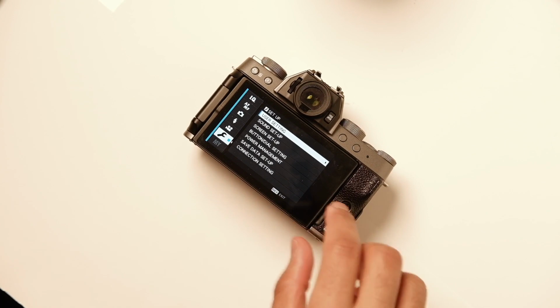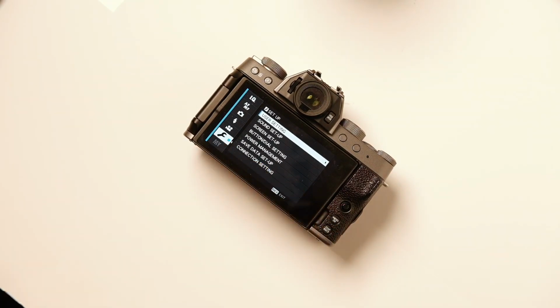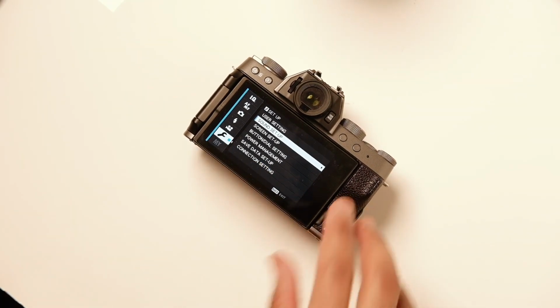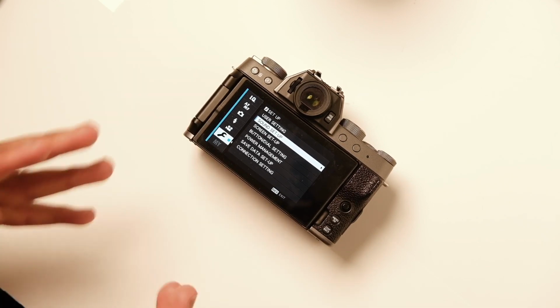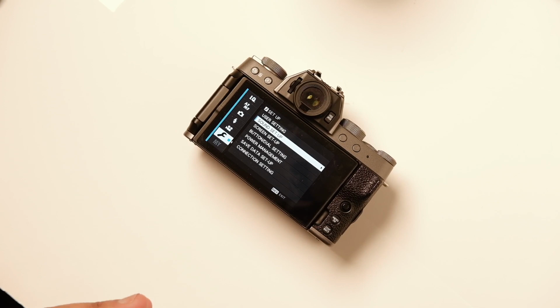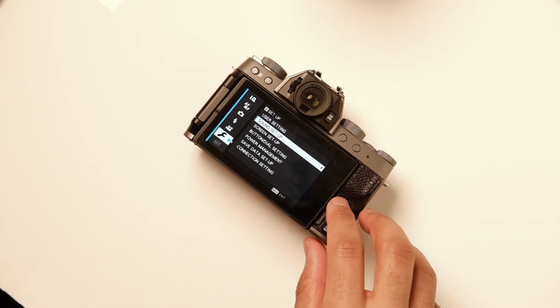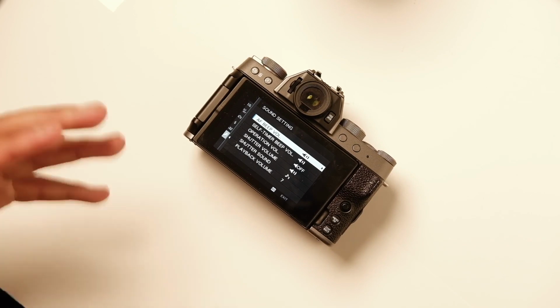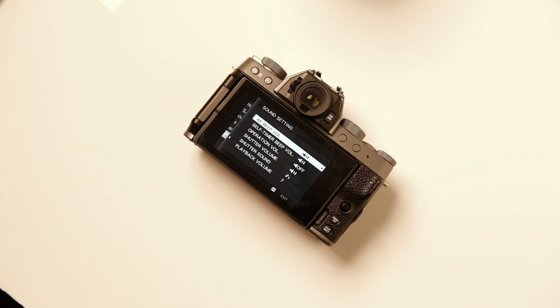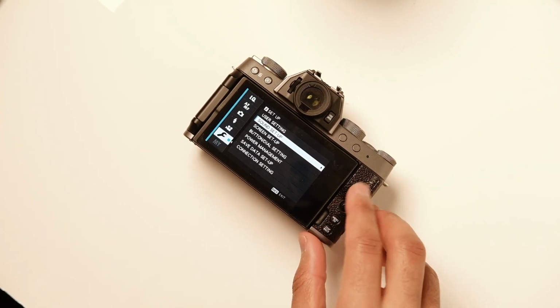If you want to use the My menu, which is right down here, you can configure the My menu. My menu is definitely a great option. You can add all your favorite menu items to the same page. It just makes it a lot more straightforward for you to find your most used settings. Sound setup is going to be your AF beep, your self timer, your operational controls, if you're using electronic shutter, if it plays a sound, your playback volume. These are all things that you can configure to taste.